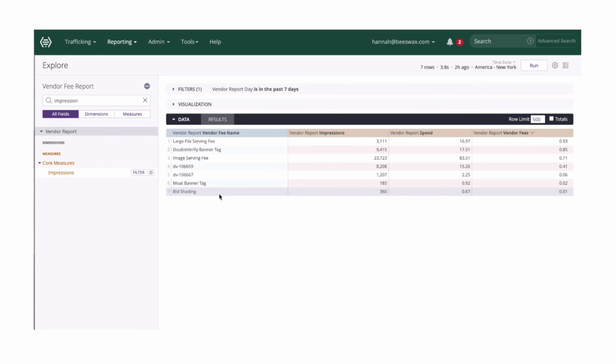So there's loads of different examples that can be classed as a vendor fee, whether that's DoubleVerify or the serving fees that go with serving a creative within Beeswax. So you can pull your impressions, your spend and your vendor fees to get a full visual of all the costs and which vendors they're coming from.